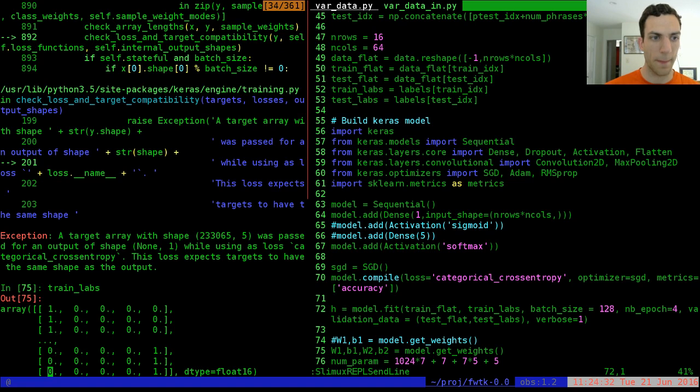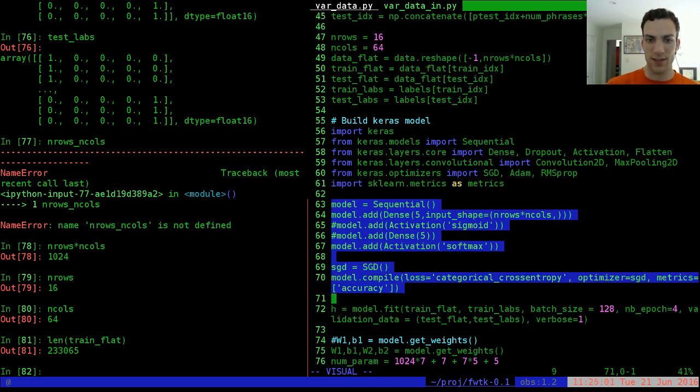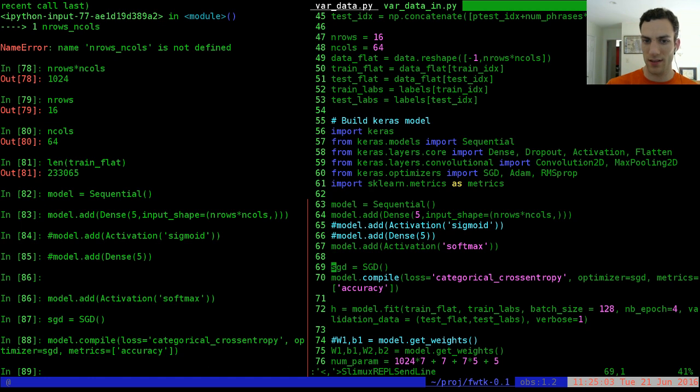What's the problem then? Target array was passed for an output of shape none, 1. This is unusual. This loss expects targets to have the same shape as the output. Oh, right. There's not 1, there's 5. There's 5 outputs, because I'm computing 5 scores, 1 for each class. So it's in fact yelling at me for a very good reason. Okay, batch size, I'm going to change that to 32 for whatever reason. I don't think 128 is appropriate.